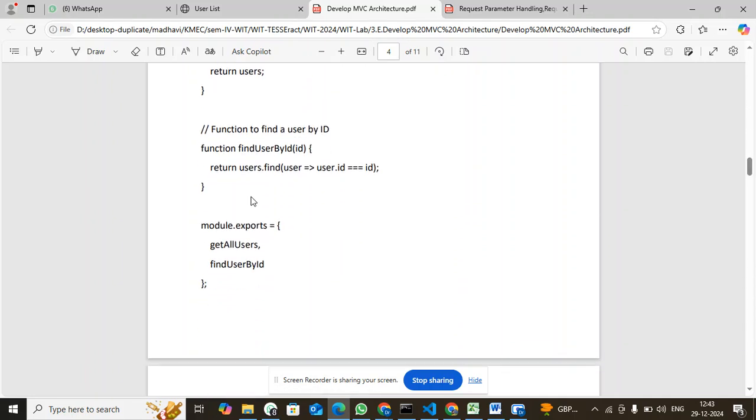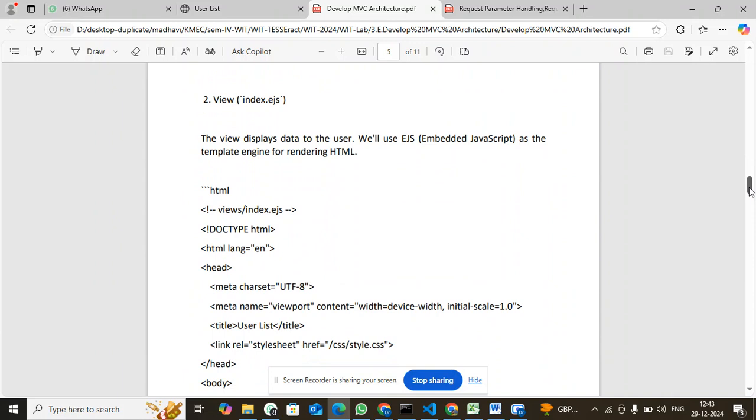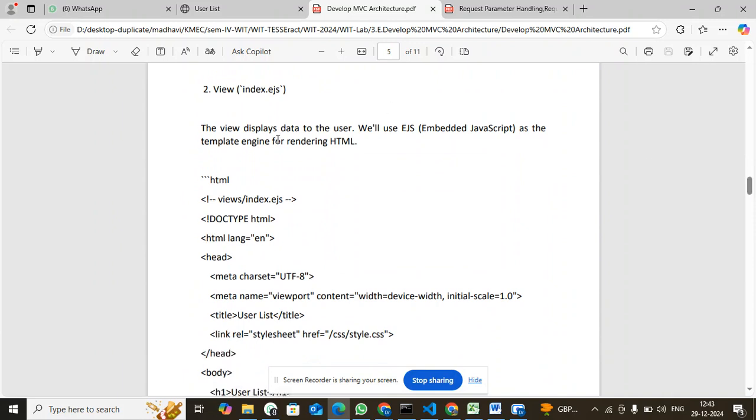A function to find the user by id is also there, which will help you to find the user using the id. And this has to be exported. What all to be exported? getAllUsers and findUserById have to be exported. Next is the view we are going to create. View is a UI component, so that is in index.ejs, where I am using embedded JavaScript.